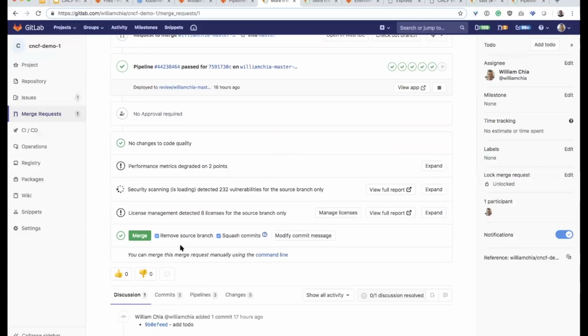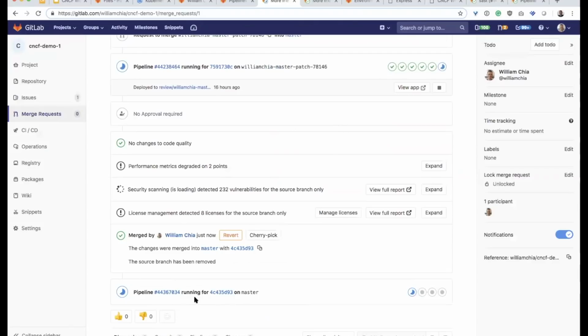So this looks good to me. I'm going to go ahead and merge this merge request. And what that's going to do is it's now going to kick off another pipeline. So this is going to kick off a production pipeline.